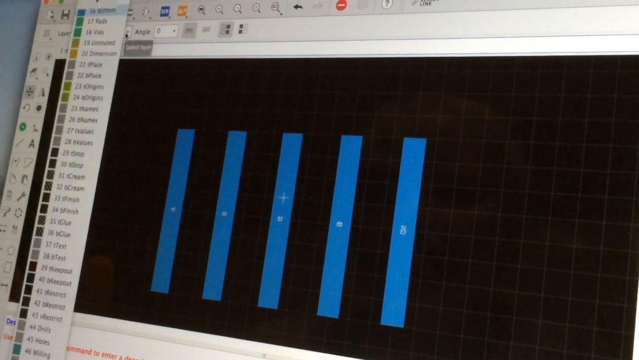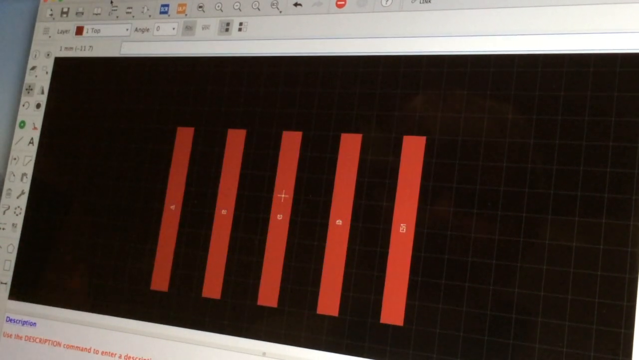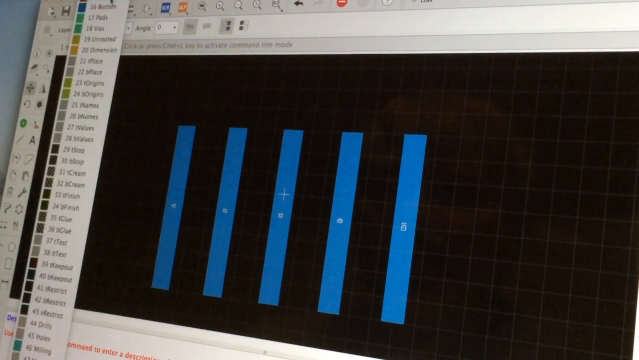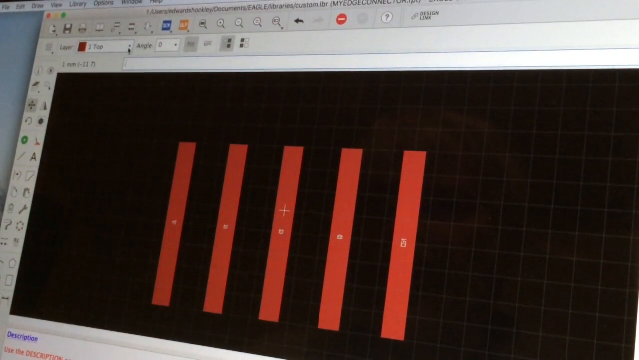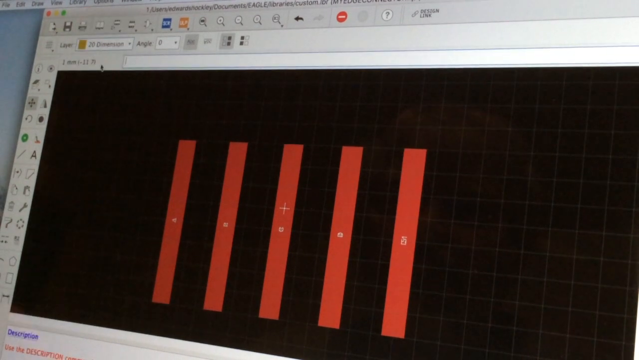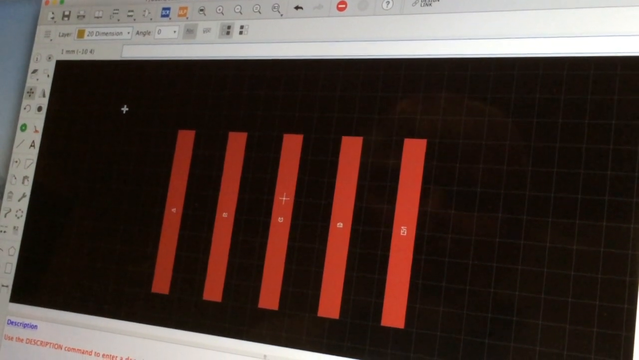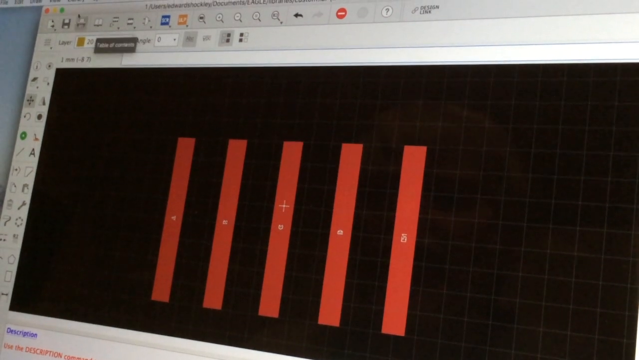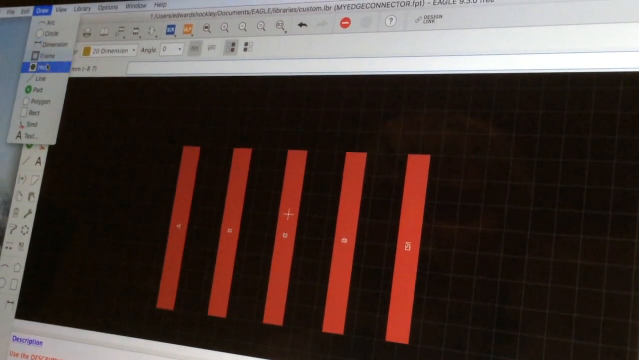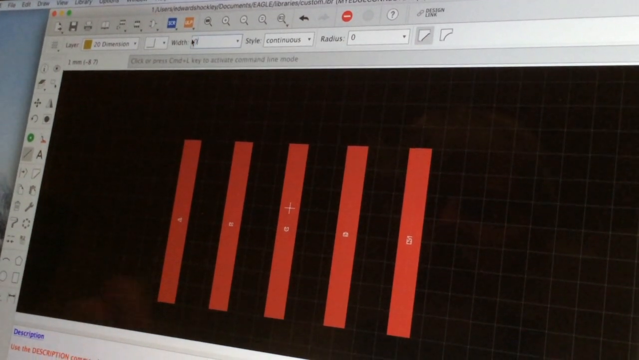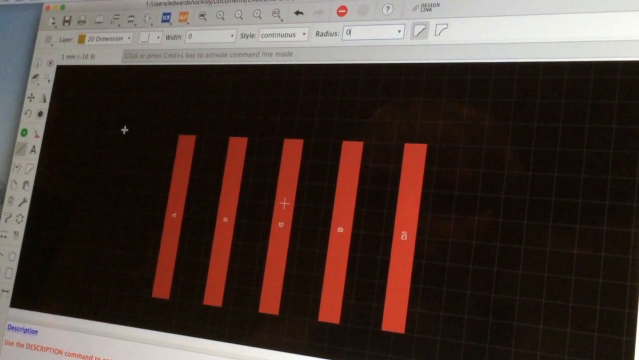So now if I switch back to the top layer, I've got my reds. I switch to the bottom layer, I've got my blues. And then the other thing I like to do when I'm doing something like this is switch to the dimension layer and just kind of give a rough outline of what I think the actual connector needs to be. So if I come and draw a line here, I want this to be 0, although sometimes it doesn't take.